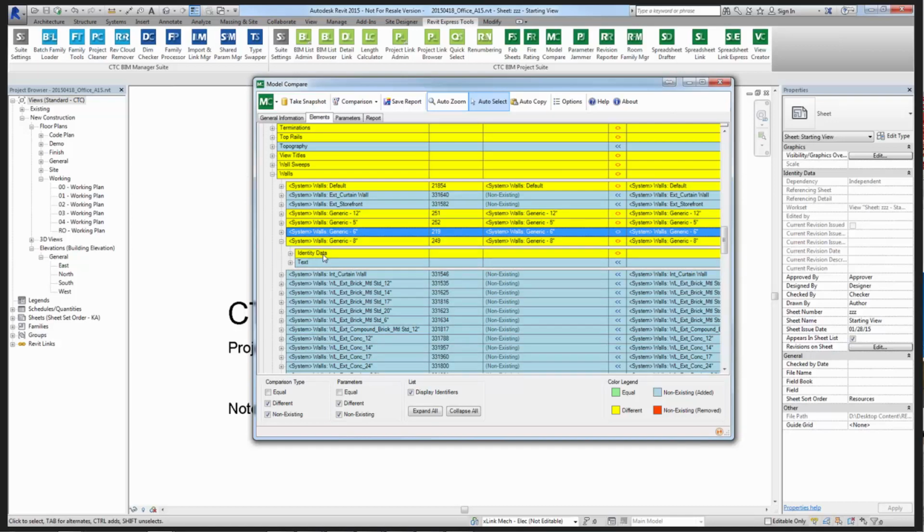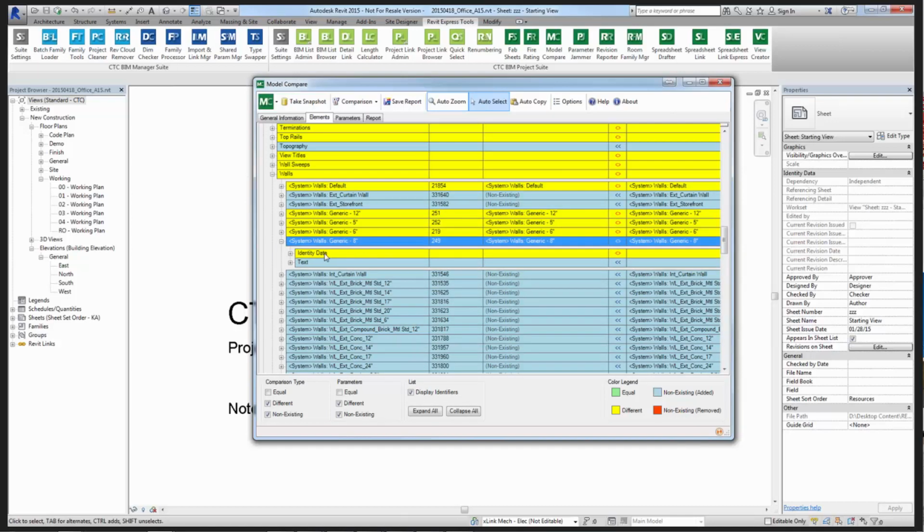I can expand out these walls, and I can start seeing any of this information underneath, for example, this 8-inch generic wall. I can start seeing information that's changed. Again, remember I told you that the yellow meant that there was a change. It's not the same from the previous version.